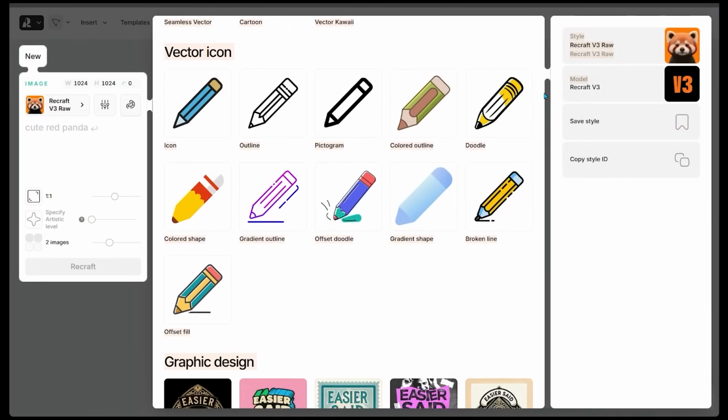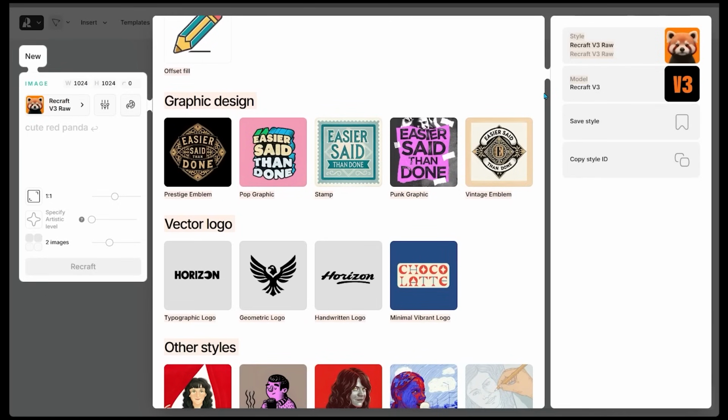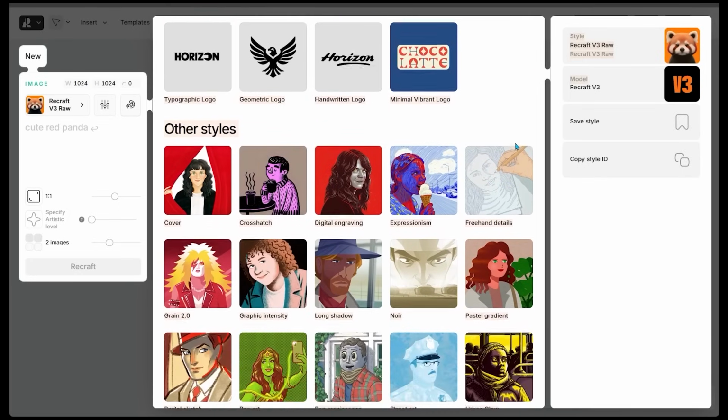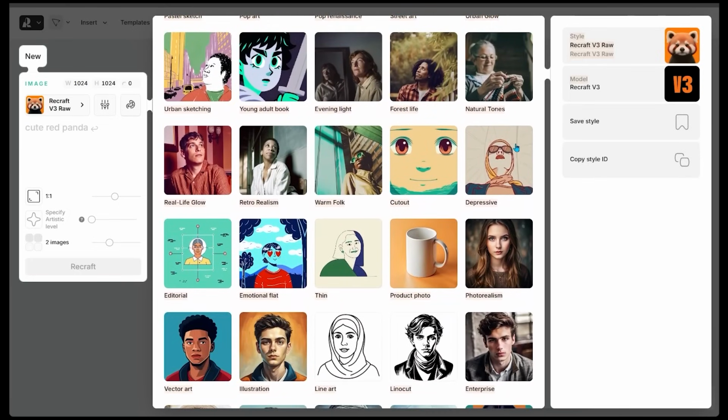Some vector art, vector icon, graphic design. This is great if you have a business or you're into marketing here. You can do some really cool stuff with that. We're going to show off the graphic design section in particular here a little bit later in the video. So make sure you stay tuned for that. And there's a bunch of other styles here as well. So just make sure you have a good look at all that.